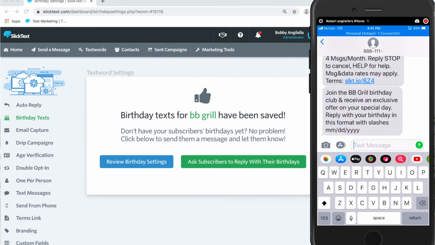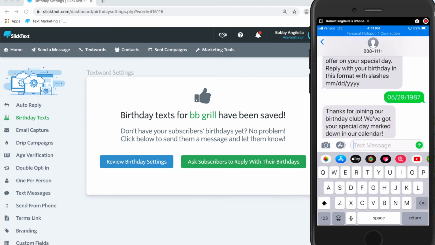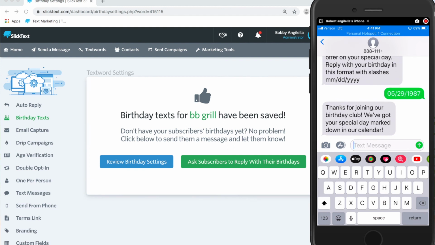And there it is. Now I'll reply with my birthday. Now every year on the 29th of May, I'll receive a birthday message either on my birthday or prior to it based on my settings. And that's how you use our birthday feature here at SlickText.